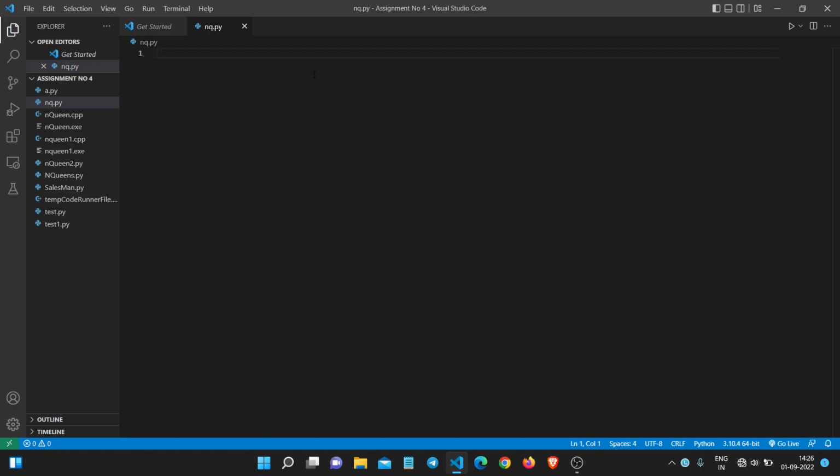First step is we take an input from the user in the variable n. That means we take how many queens the user wants to place on the chessboard of sides n by n. So let's create the code for that.